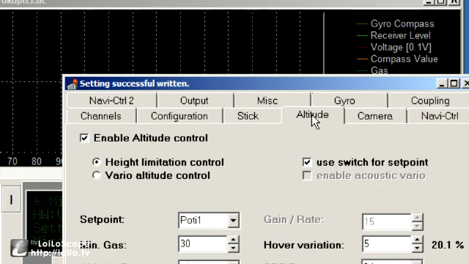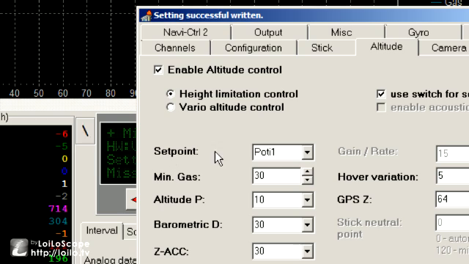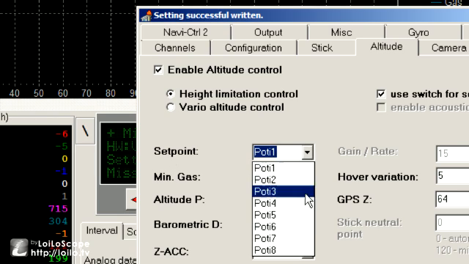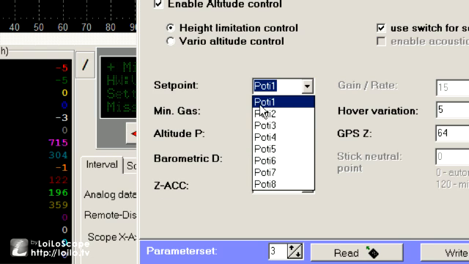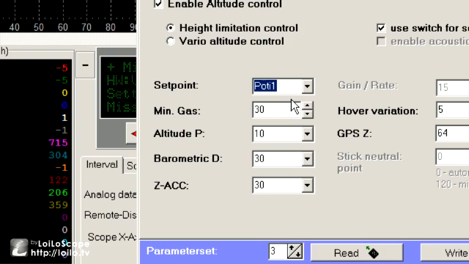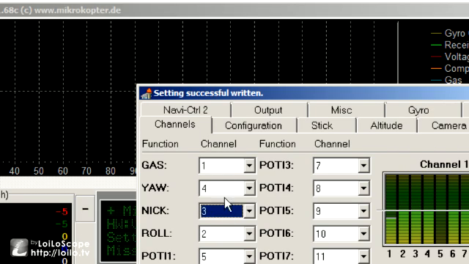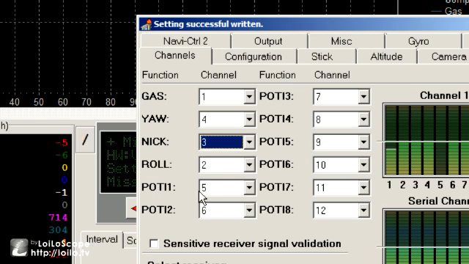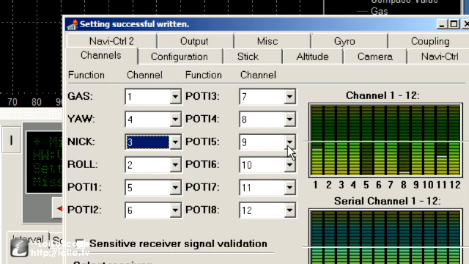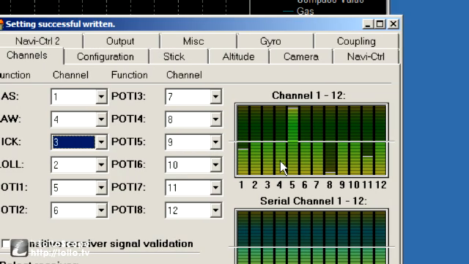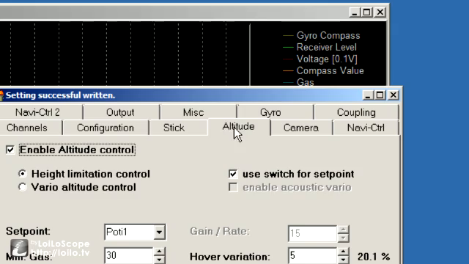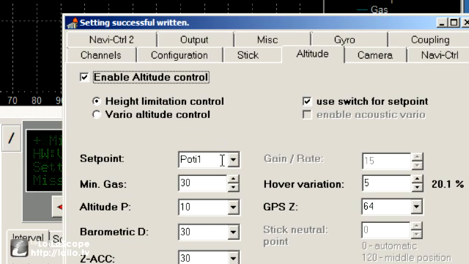We're going to go under altitude control, and I want to make sure the device that I use to set it is PoTI 1, because that's what my channel 5 switch was. It was designated PoTI 1 switch. So if we go back here, and I'll show you that again. So PoTI 1 is channel 5. Channel 5 is my gear switch. Right now it's on. Now it's off. We look back at altitude. PoTI 1 is my set point.